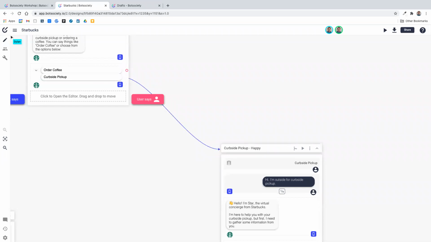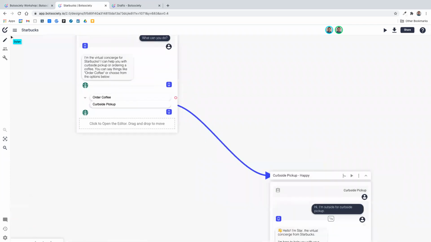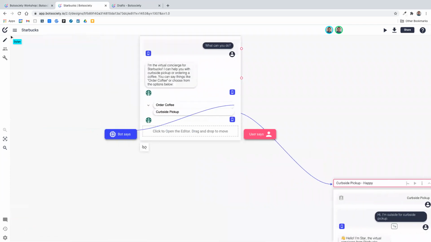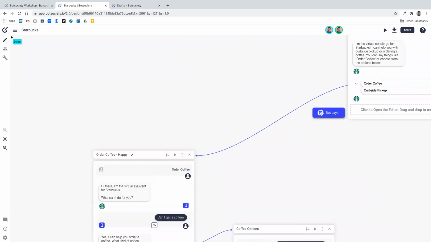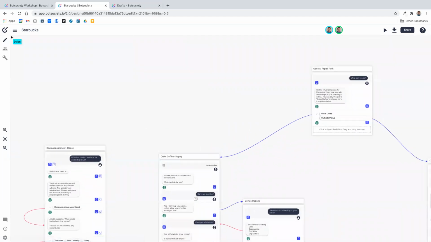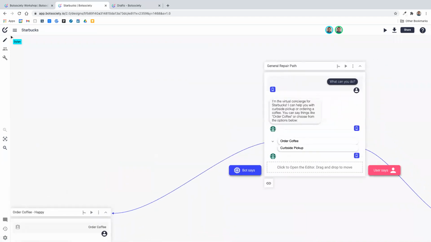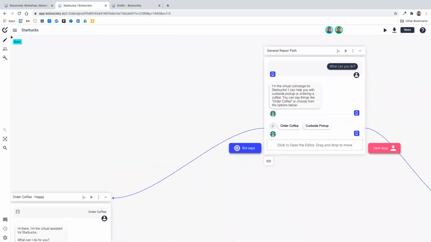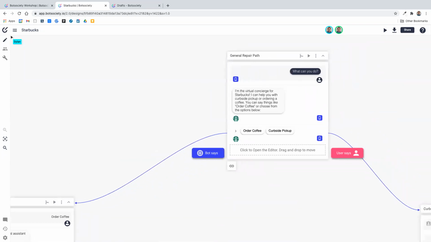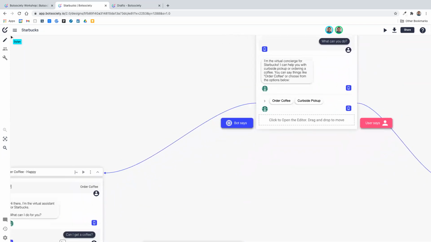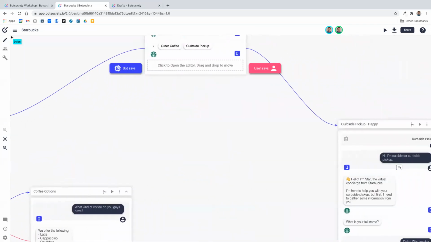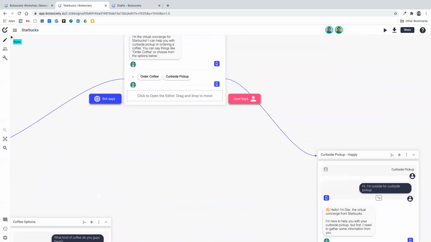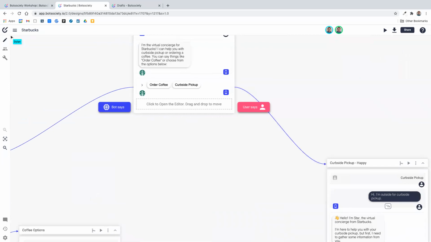So curbside pickup to curbside pickup, and then click again on this, order coffee to order coffee, like that. So if the user does say something like, what can you do? And we give them the options here, order coffee or curbside pickup, they can go onto these paths here, order coffee and curbside pickup. So that's how you can play around with the connections.